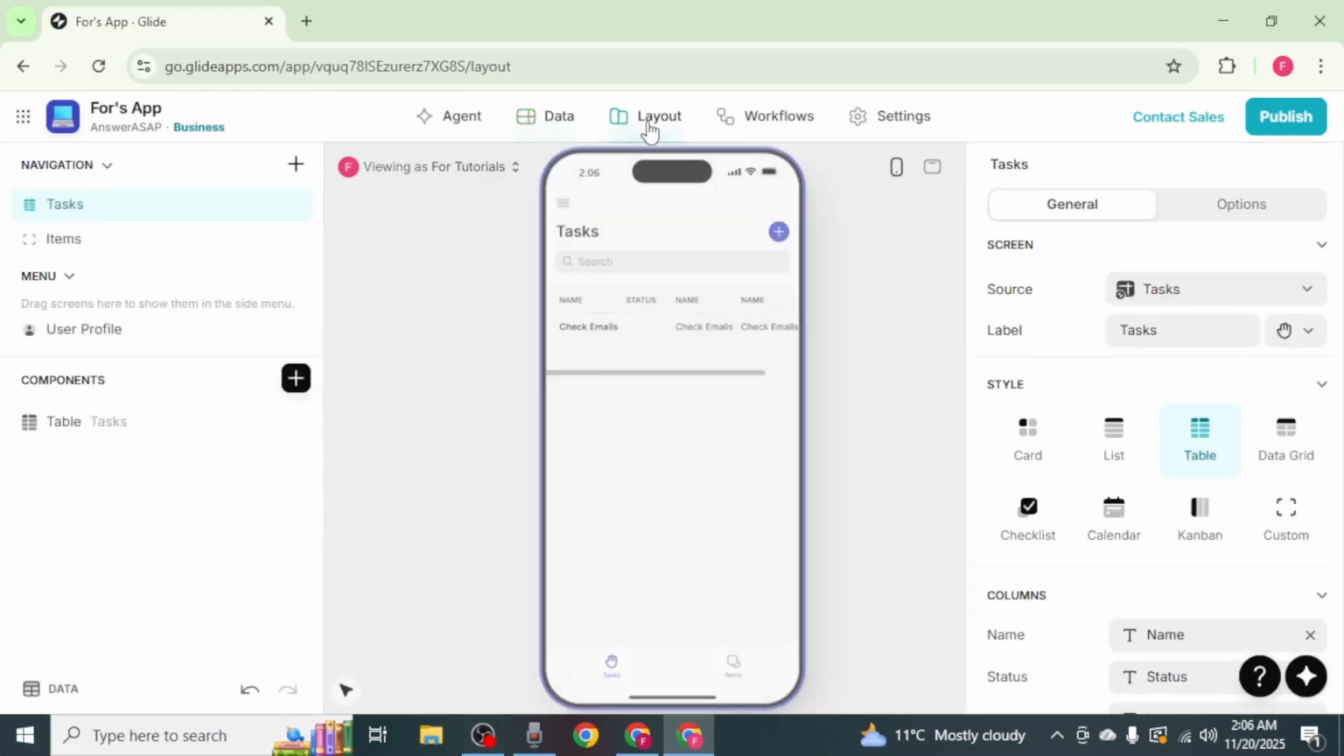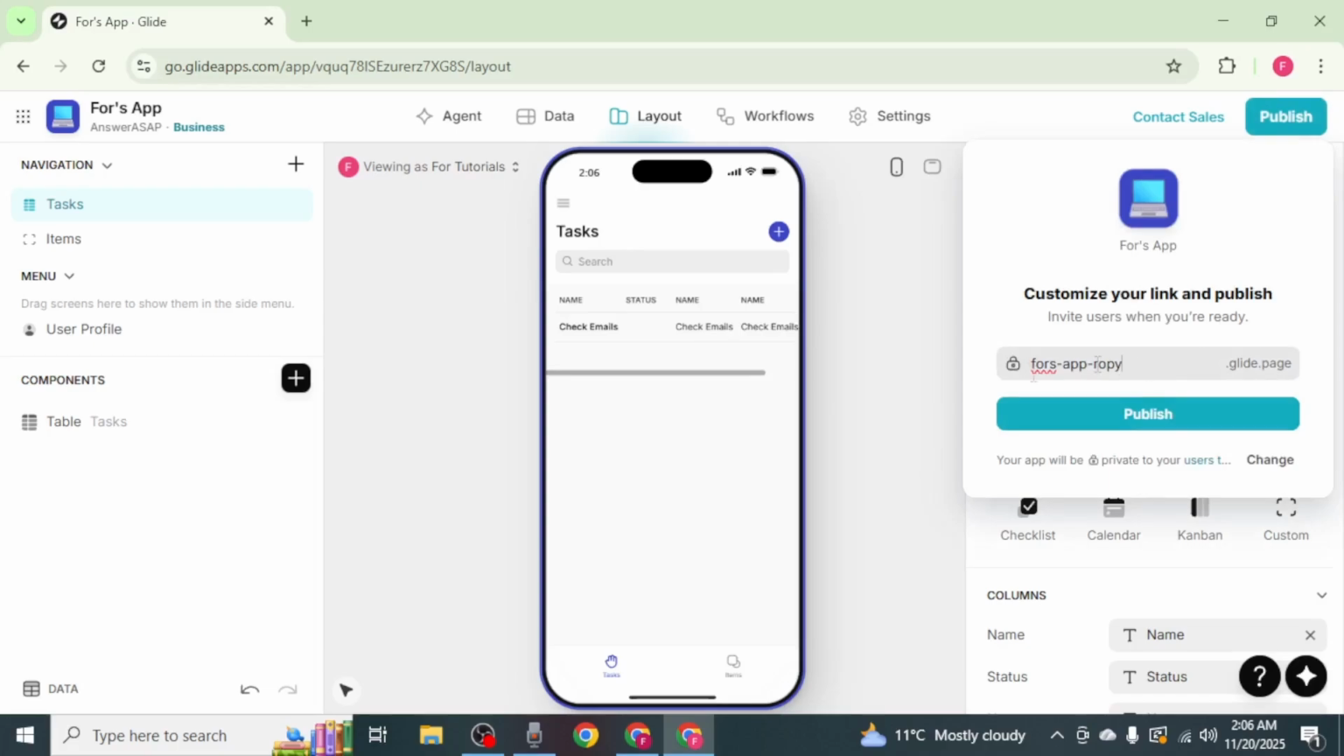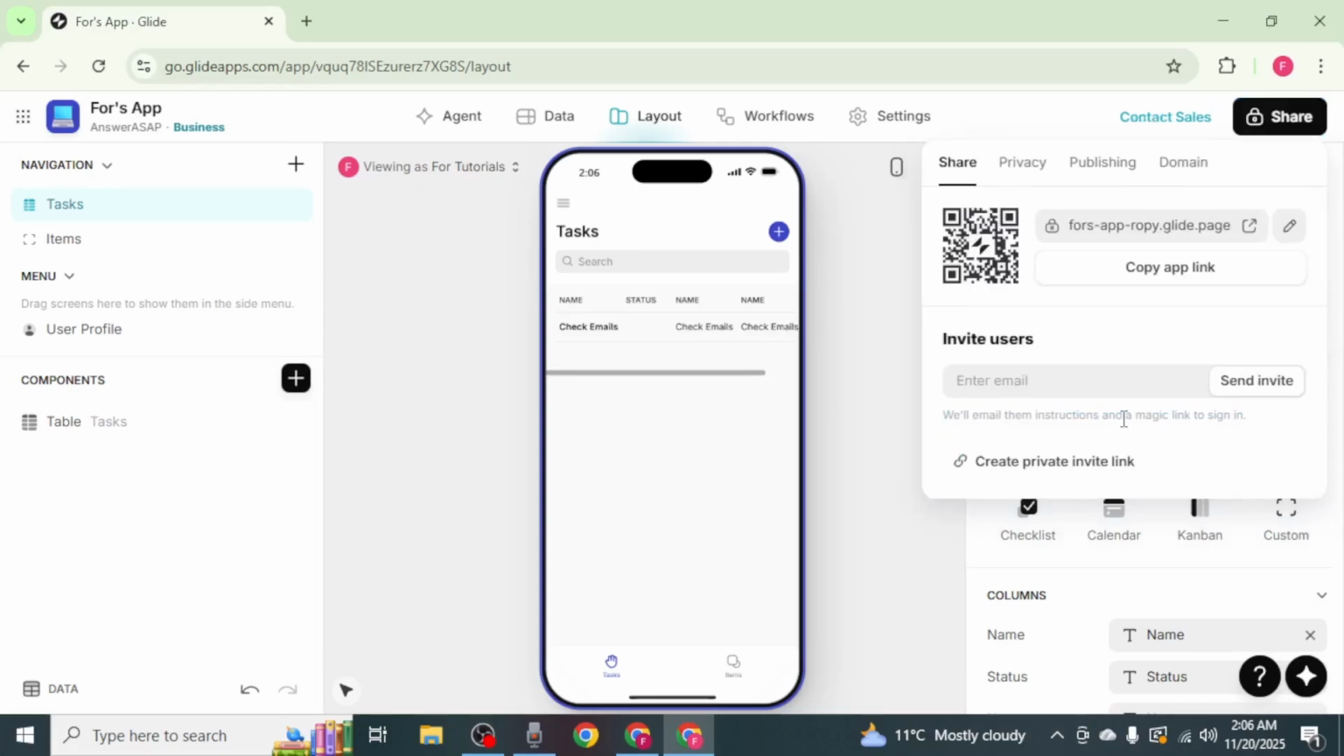The final step is publishing your app. Click the Publish button at the top right corner, edit the name if needed, and then click Publish again. You can copy the app link, download the QR code, or open the app directly from here.